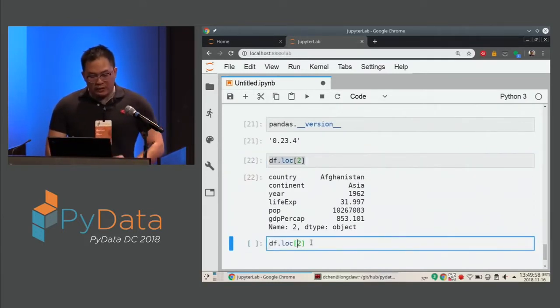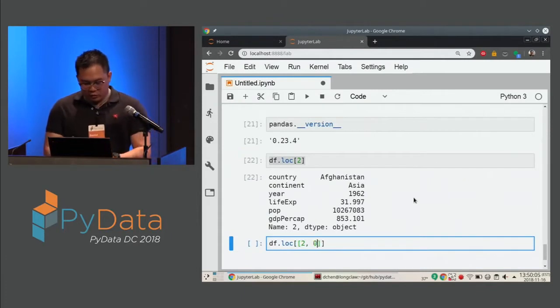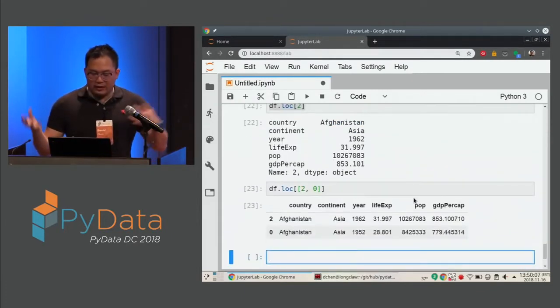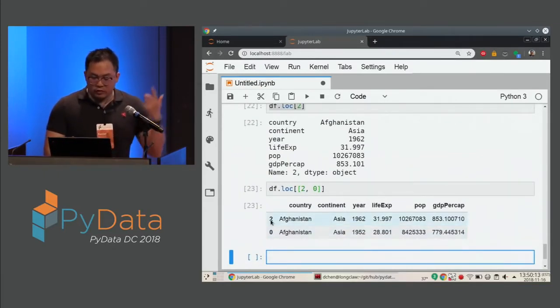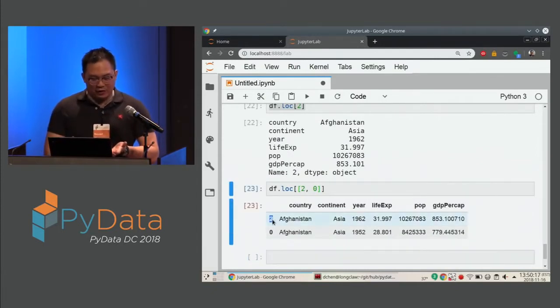So if we wanted to get multiple rows back, just like how we did with columns, we put that set in a Python list. So if we wanted 2 and 0, for example, we'll get a data frame back with 2 and 0 in the order that we want, right? And again, this is loc, and it's really just doing almost like character matching. I'm looking for the thing called 2.